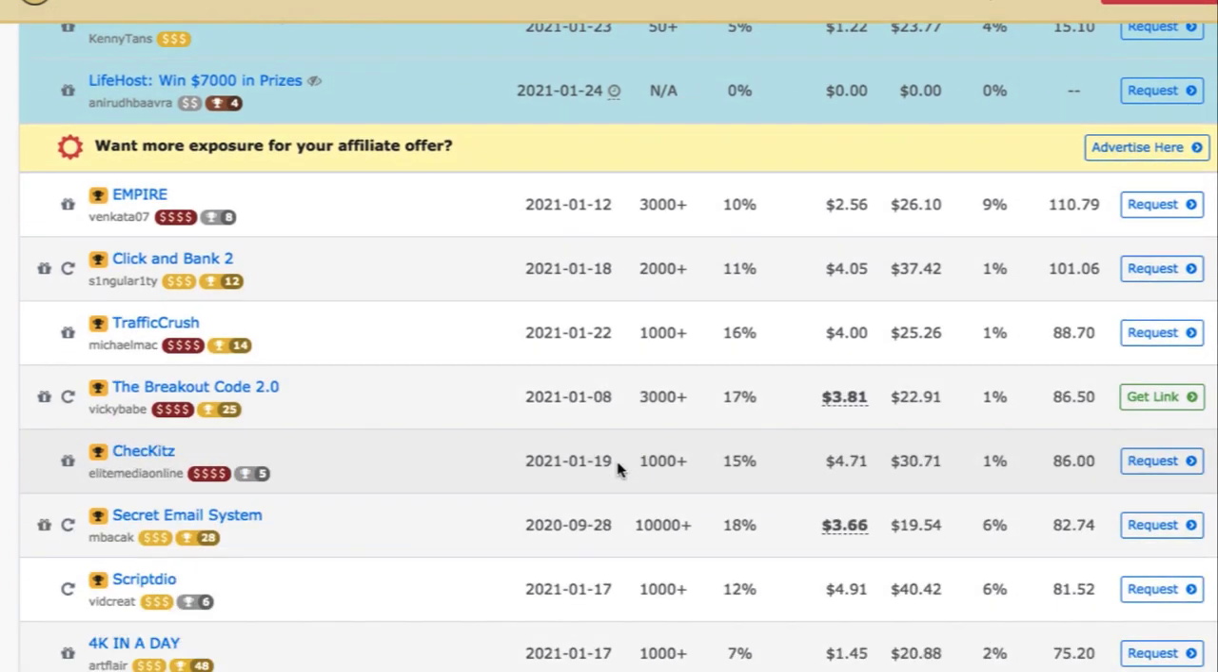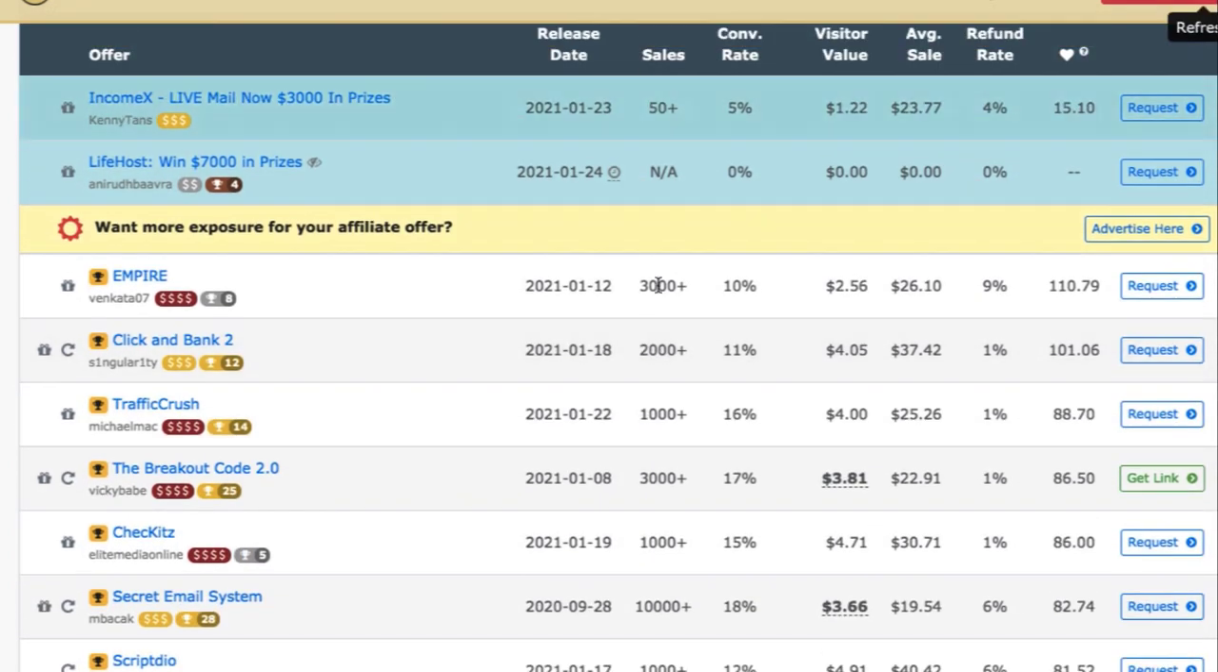So here you can see these products and it gives you the sales here. This first product, it says it's had 3,000 plus sales, 10% conversion, and the visitor value is $2.56. So essentially on average, this product is earning $2.56 per visitor.